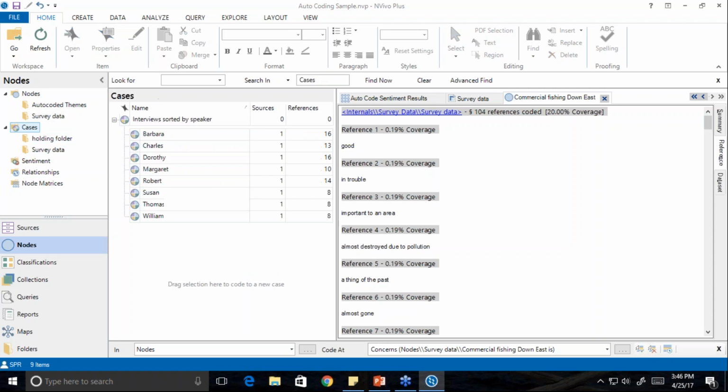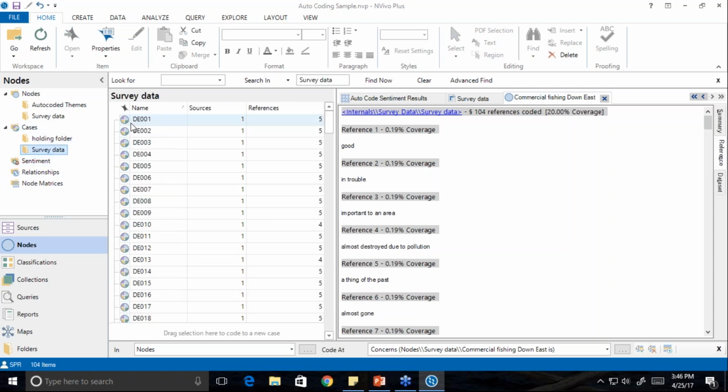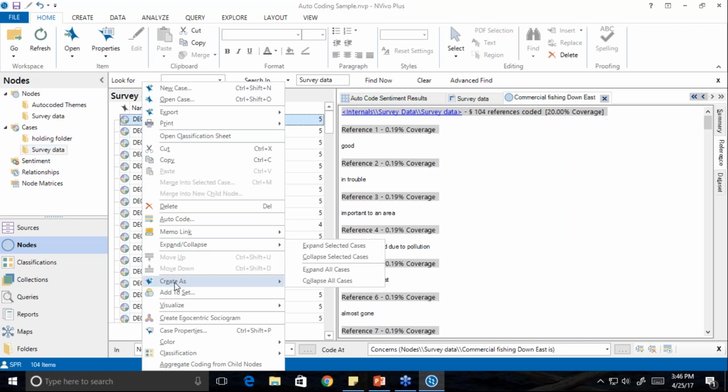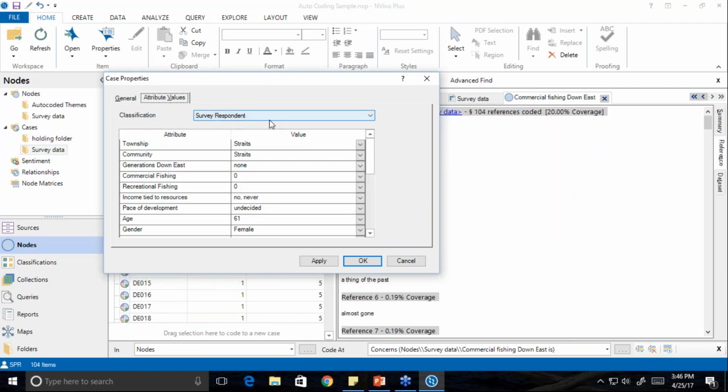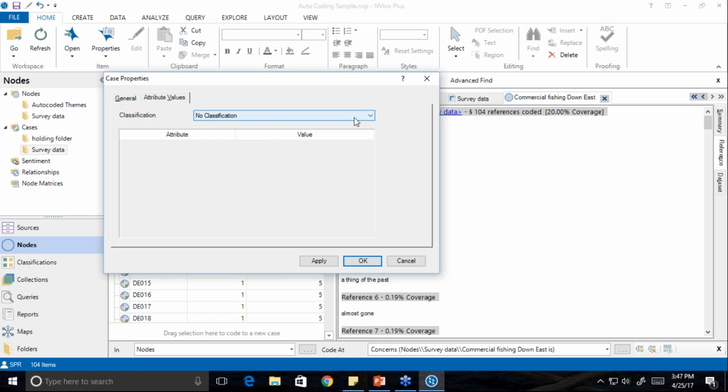If I come to my cases here too, I have my survey data, and what it's done is, if I right click on a case and I look at the case properties, if I come to the attribute values, it's been classified as a survey respondent, and I can see it took the closed-ended values and applied them to the case. So now all of the data inside of the case is associated with gender equals female. So if I use my coding queries and I say, what did my female participants say about a certain topic, because this is in place, I can set that criteria up. If there's no classification, there's no attributes.